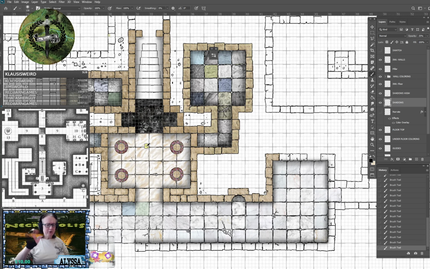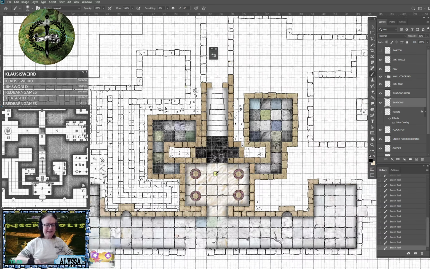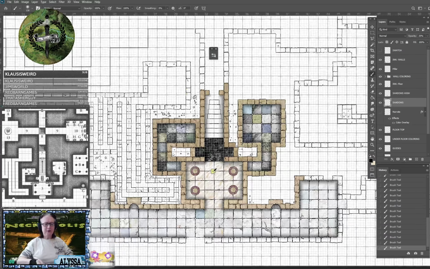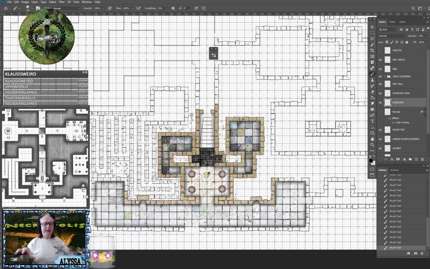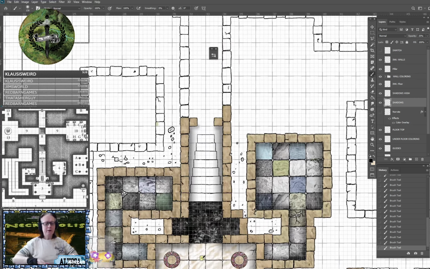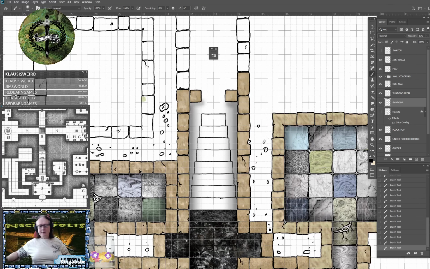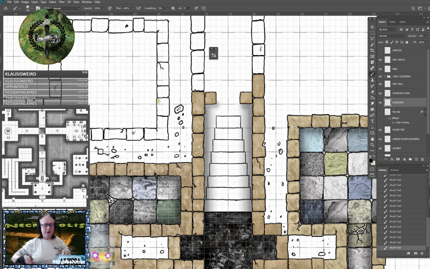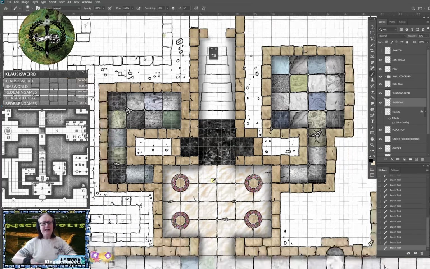I'm going to leave the floor, leave those shadows. I'm kind of liking where this is going. This is beginning to gel. Shadows, I'm definitely going to redo. We've got a little bit of time, so let's work on the stairs a wiggle bit. So the stairs actually.